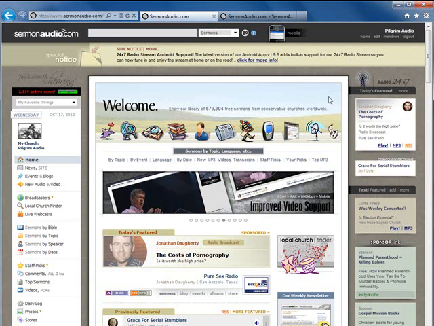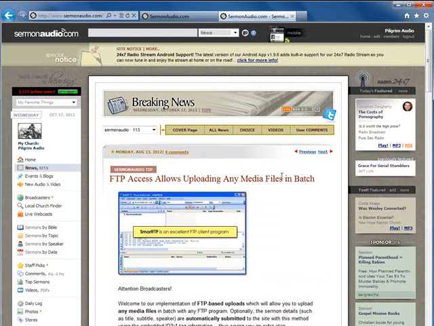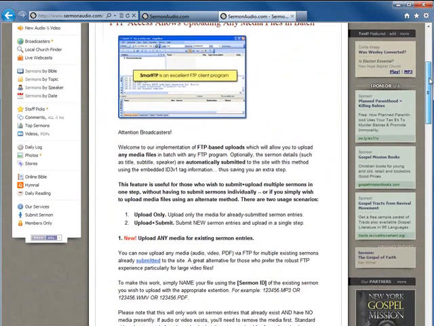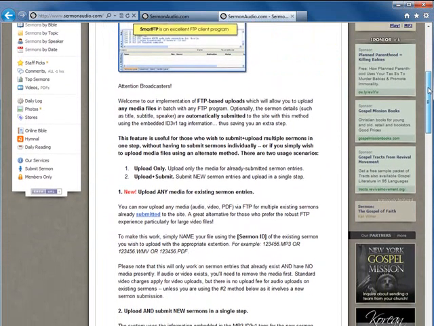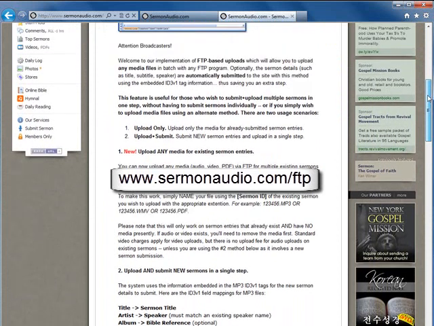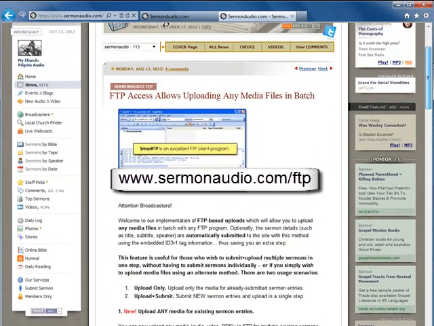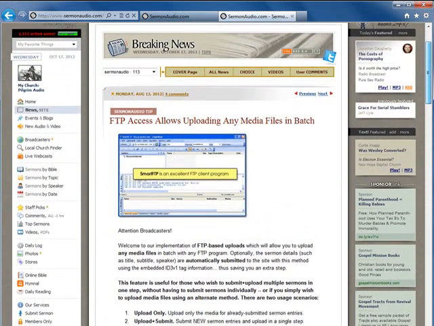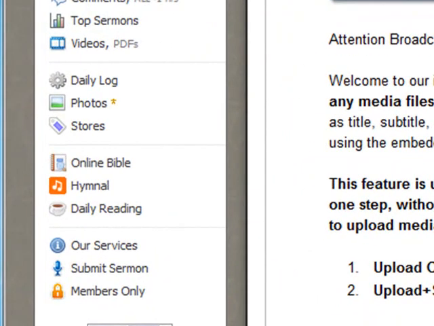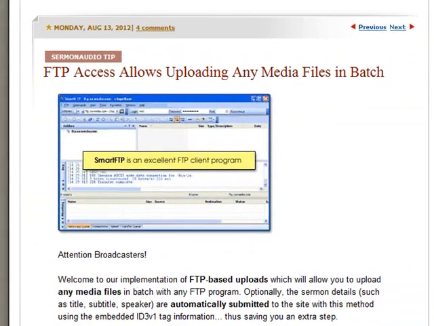To begin, you will need to FTP enable your account. There is no charge for the FTP service, but be aware that for video upload and new sermon submissions, there are some costs involved. For more information, please visit our FTP help page at www.sermonaudio.com/FTP.